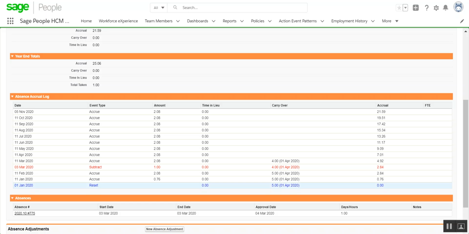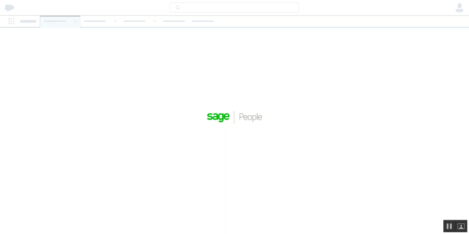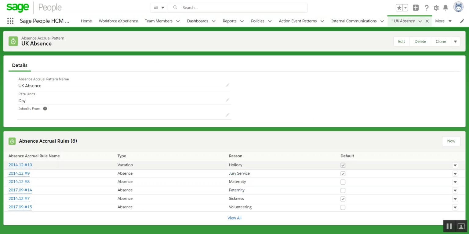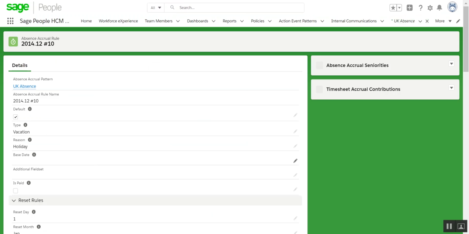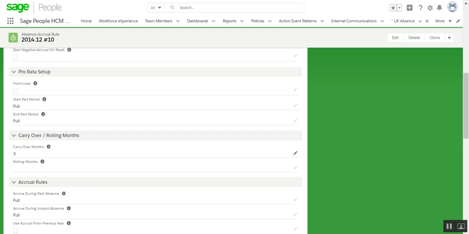To change this, click on the Absence Accrual pattern. It is useful to open this on a new tab and open the Annual Leave rule. You will see the carryover months setting. It is currently set to 3. If you change it now, the change will be applied to all the accrual log historically. To avoid this change, new accrual records will need to be created.